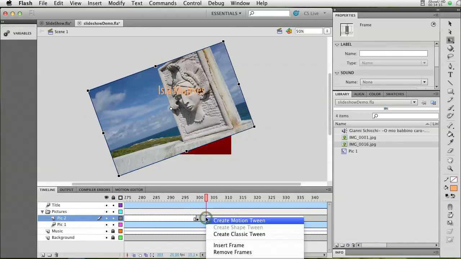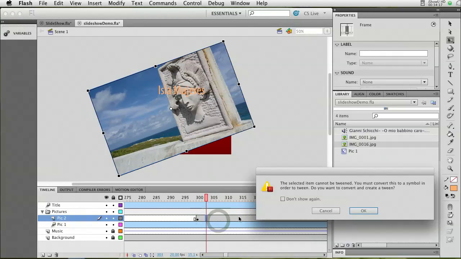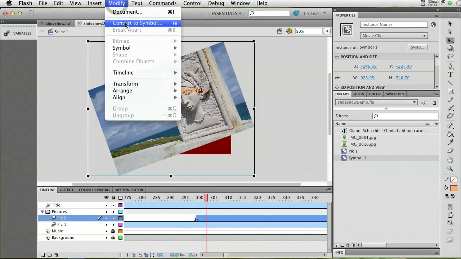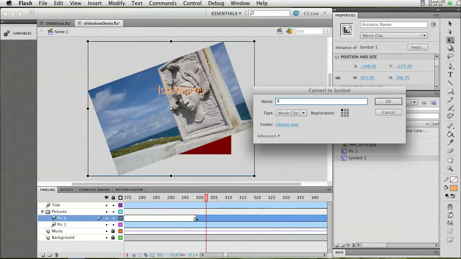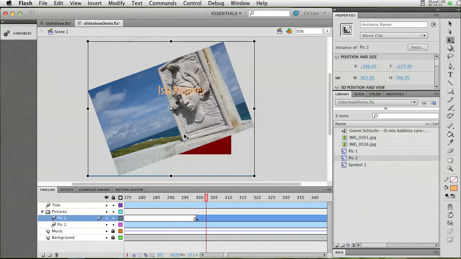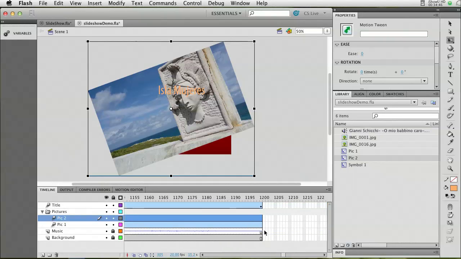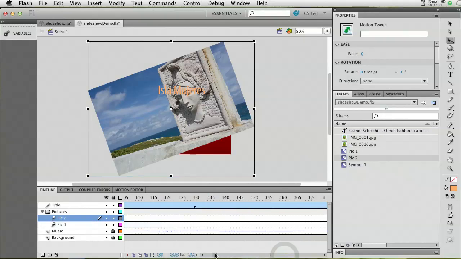Next step is I right click and create my motion tween. Oh, I have to convert it to symbol first. Alright, so let's do that. With the image selected, modify, convert to symbol. Pick 2, picture 2. Now it is a symbol, and it automatically converted this timeline on this layer to a motion tween, and it should automatically extend it all the way to the end of our timeline here, at the end of our minute.